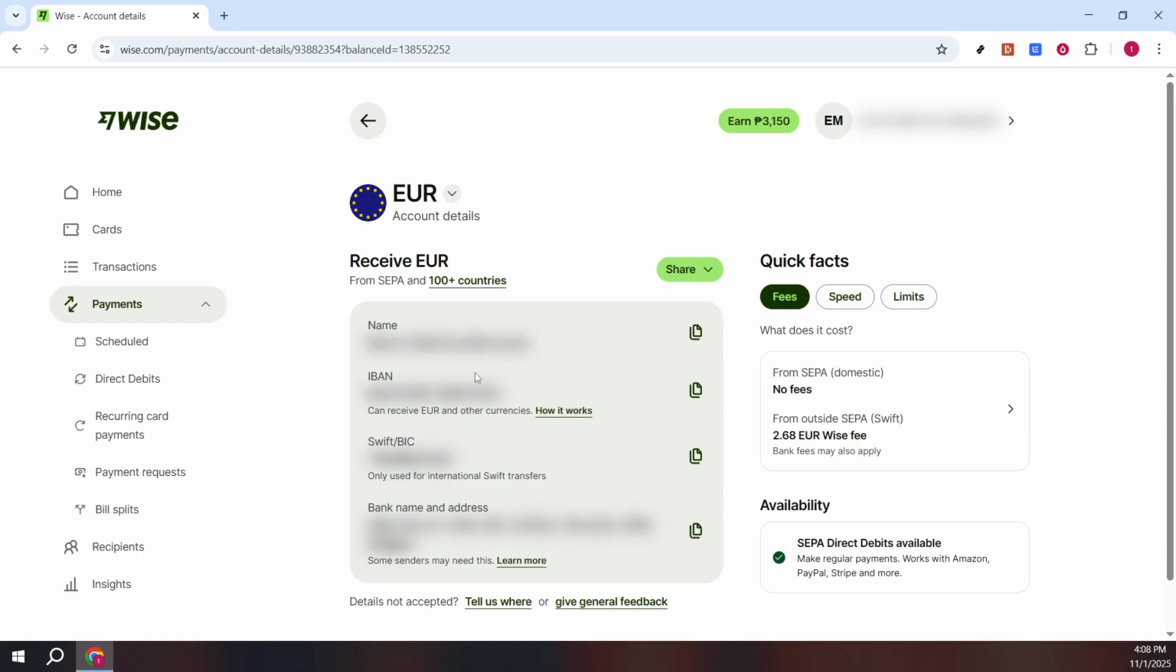And there you have it. Retrieving your IBAN number on Wise is as straightforward as that. It's quick and simple, just as managing finances should be.